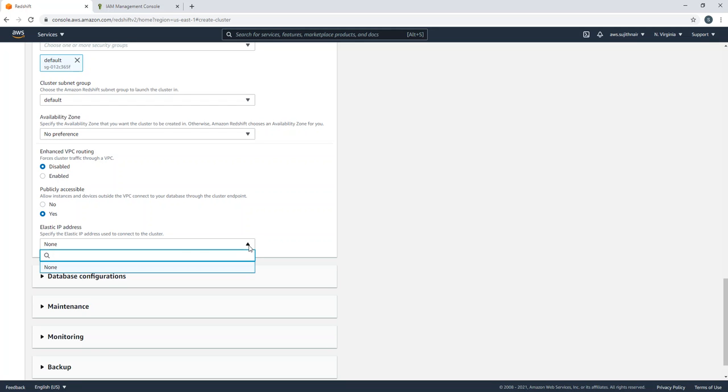The next option here is elastic IP address, and as most of you would know, an elastic IP address is essentially a static IP address that you can choose to give your Redshift cluster. In my particular case, I don't have any elastic IP addresses available here, and it also does not make sense to assign one.